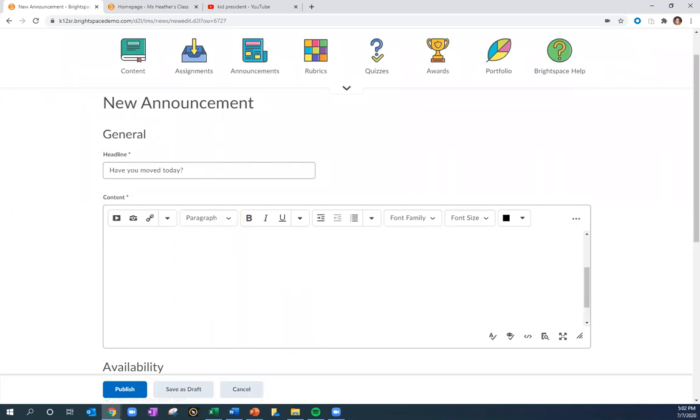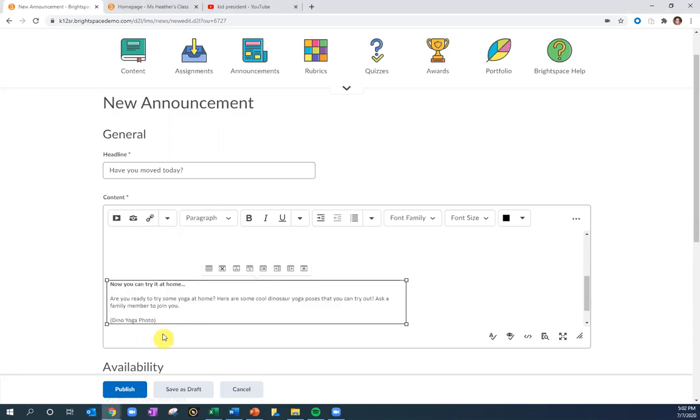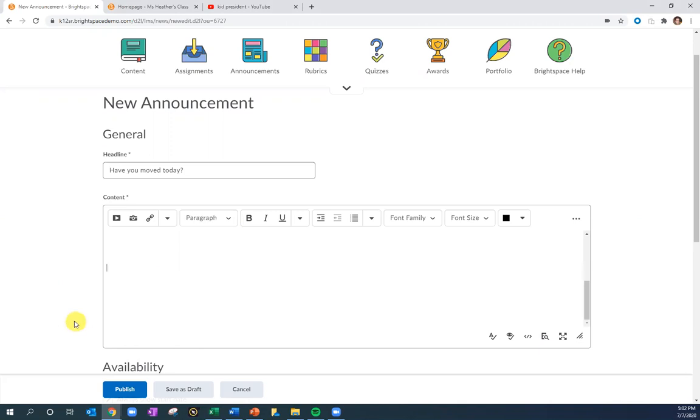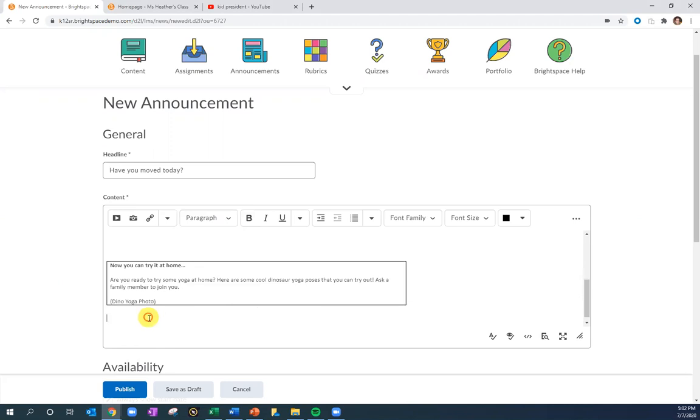There we go. And we want to give some details for our students. So I'm just going to provide some instructions here. So I've gone ahead and done that. So insert those in there, and then I want to add an image here.